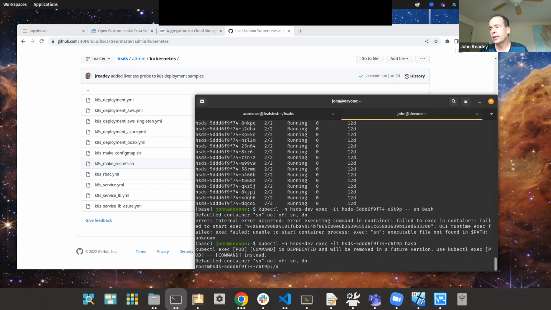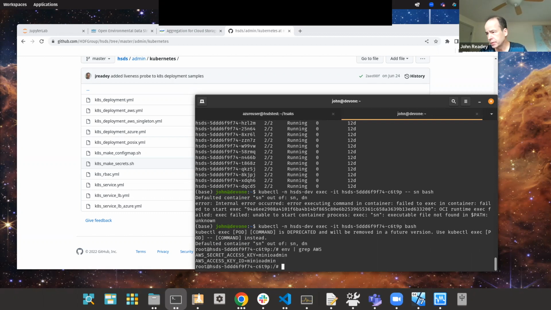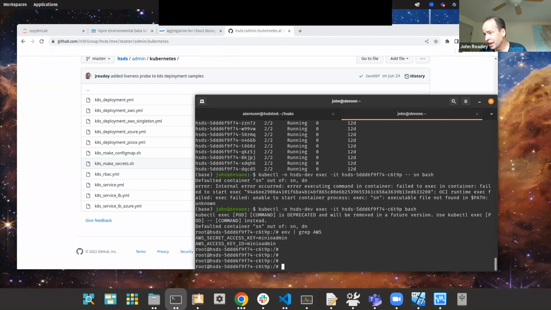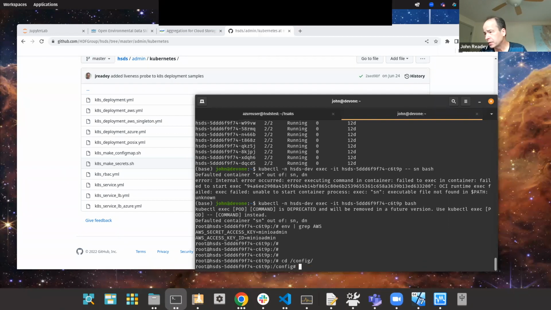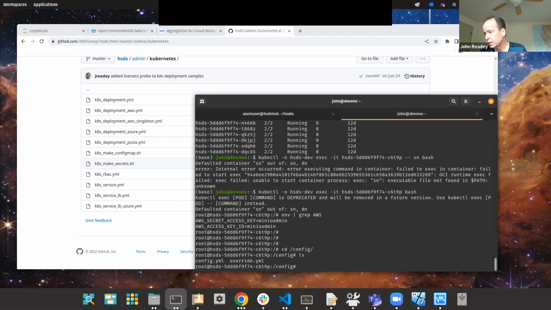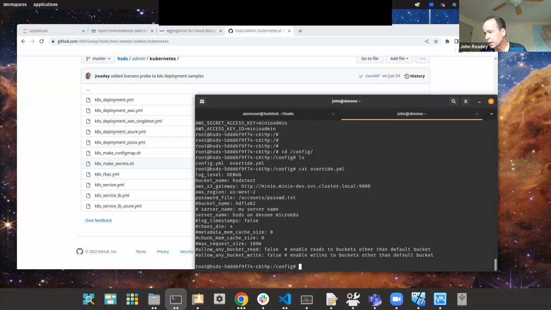And if I do env grep AWS, oops, I didn't do that. Let's see. Yeah, so here's like this config override we were showing. So the AWS S3 gateway is http://minio.minio-dev.svc.cluster.local:9000. So Minio is running as a pod.